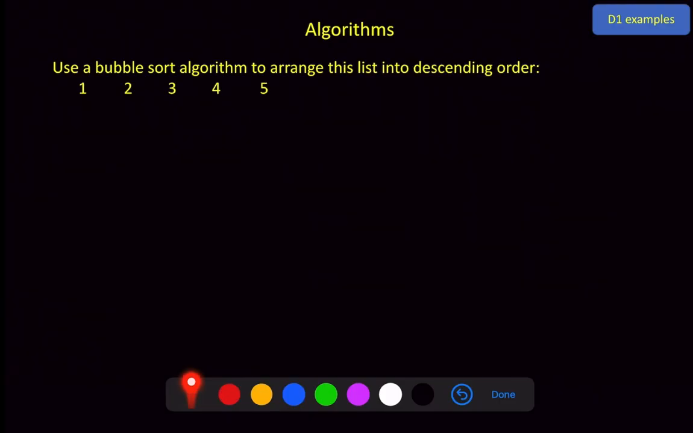Third example, use a bubble sort algorithm to arrange this list into descending order. There we go, there's that word that will trip some people up. So we've got 1, 2, 3, 4, 5. First pass here, comparing 1 and 2, that will swap. So the 2 is here, the 1 is here, comparing 1 and 3, that will swap as well. And then the 4 will swap, and then the 5 will swap.